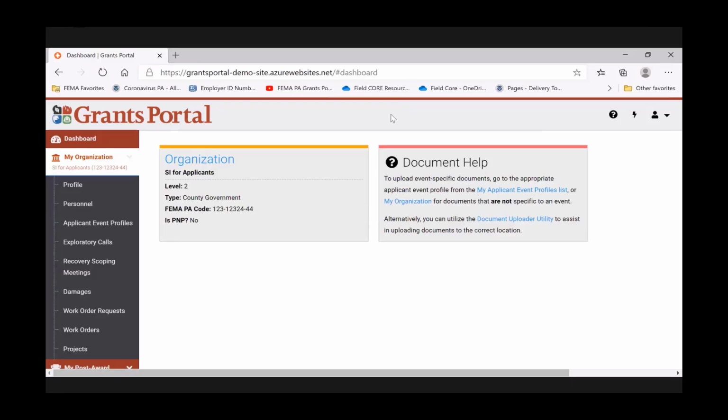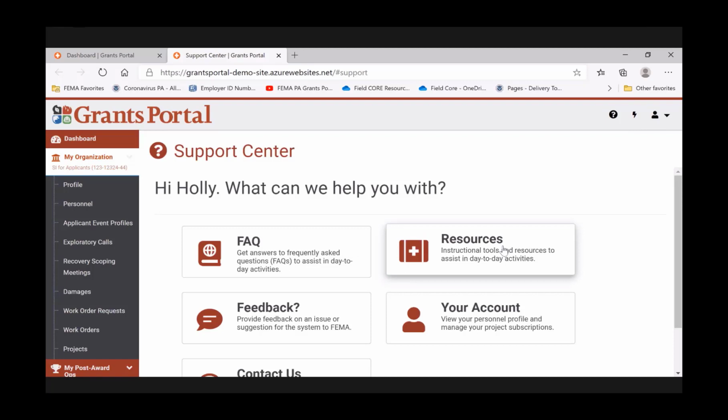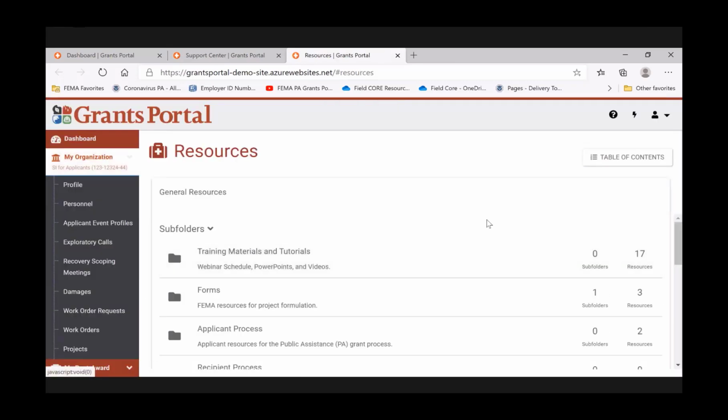Once I have logged in, I'm brought to my dashboard, and I want to go to the upper right-hand corner of the screen and click on the question mark icon. Once you click on that question mark icon, an additional window will populate and it will bring you to our support center. From here, we will go ahead and click on Resources. And we will be brought to our Resources section.